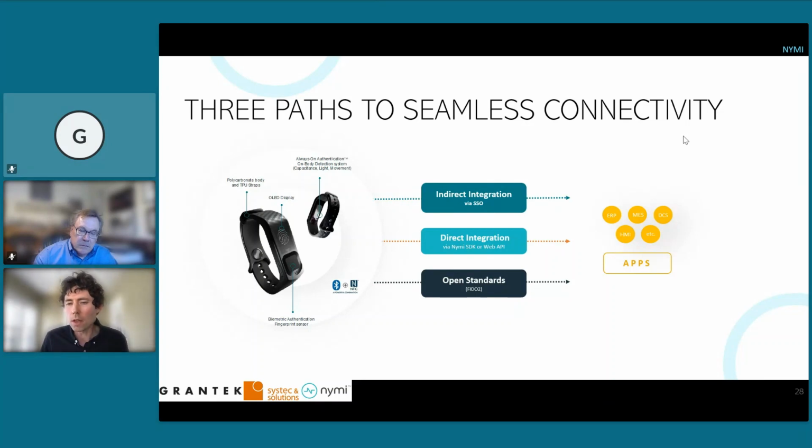If a target application doesn't support one of these standards, Nymi will often work with vendors to incorporate Nymi technology into their products. And we've got a number of those today. Finally, for applications where the application can't be updated, Nymi offers an enterprise SSO solution that allows you to connect the Nymi Band directly to target applications without modification.